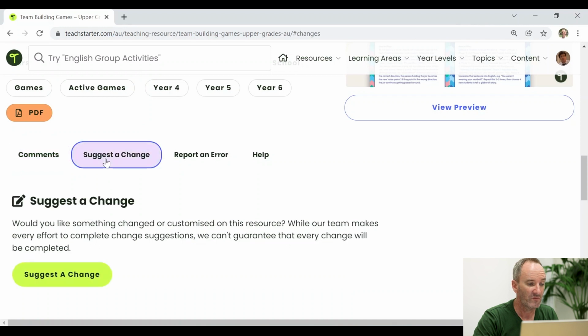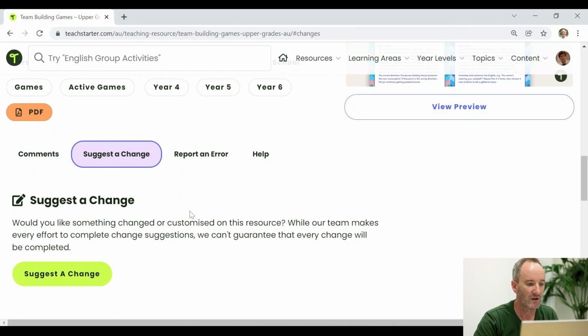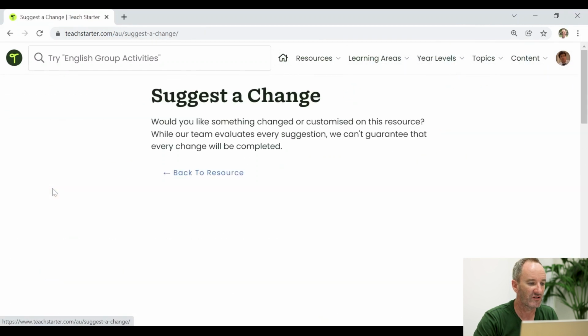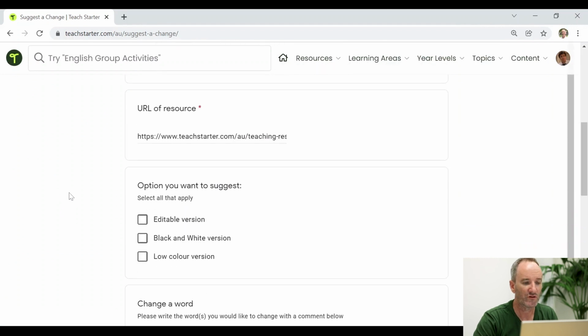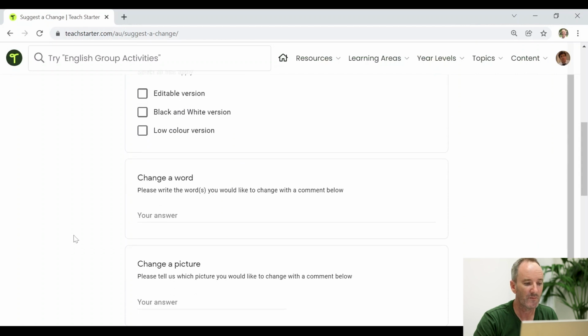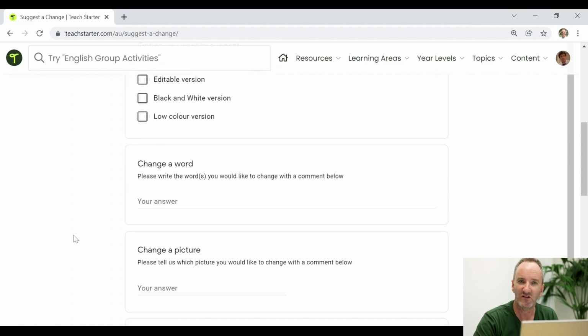Suggest a change. So similar to the suggestions that I was showing you before, you can suggest a minor change to a resource. So if you click on this suggest a change section, again, you get a little Google form, but you're just a little bit more restricted. So these are for those minor things that we can do to make it a little bit better. So maybe we can add an editable version or a black and white or a low color version, for example. There might be a word or two that you would like us to change. So just maybe reword something for whatever reason it may be. Or there may be a picture that you'd like us to change.